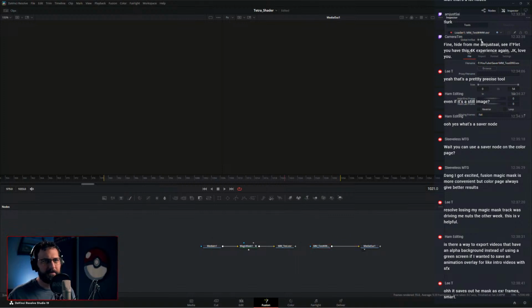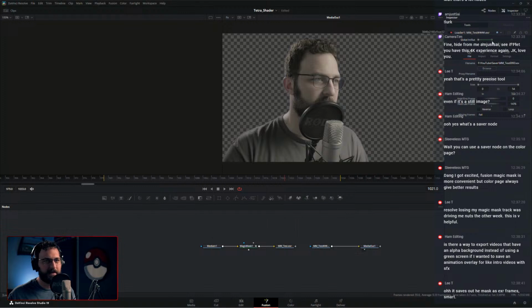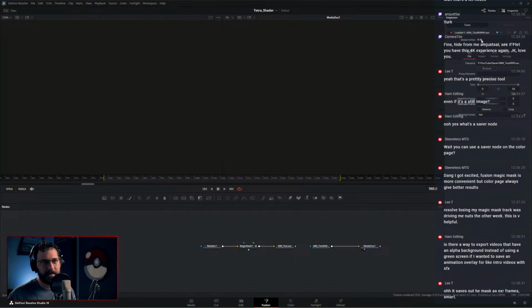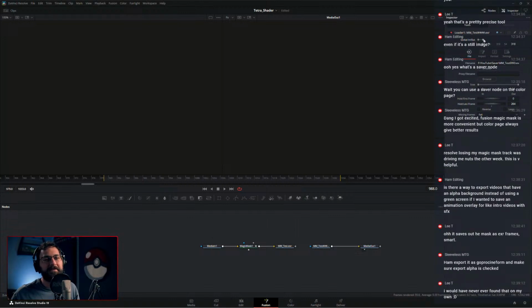And then for some reason, it wants to default to not showing it. But if we play this back, we need to reset this. This is it. Yeah, it saves EXR frames. Okay, so I need to specify that.